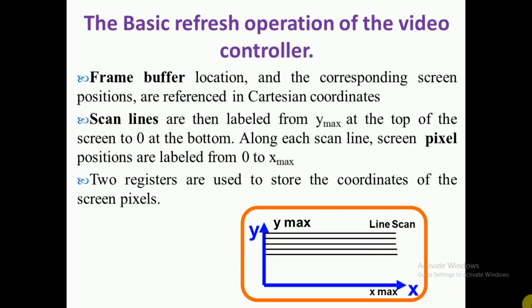Then again you have to go back to the start. Once you reach y0 and x max, you again initialize y with y max and x with x0. Right? What is the value here? If your origin is somewhere here, your value at this point is y0, x max. Once you come to y0, x max, you have to go back here. How to go back? Initialize again y max, x0. With y max, it will come here and again it will repeat.